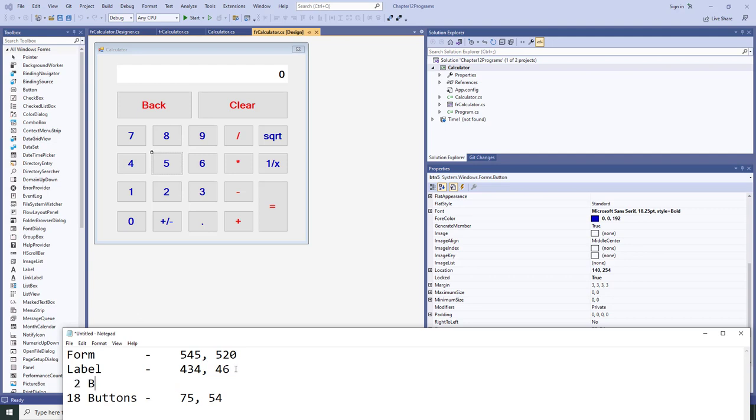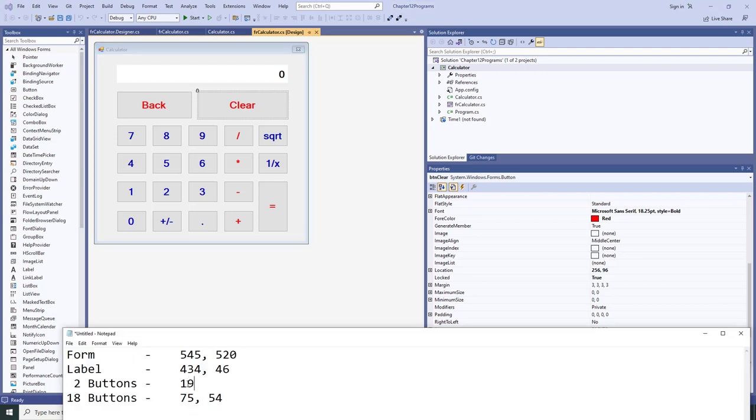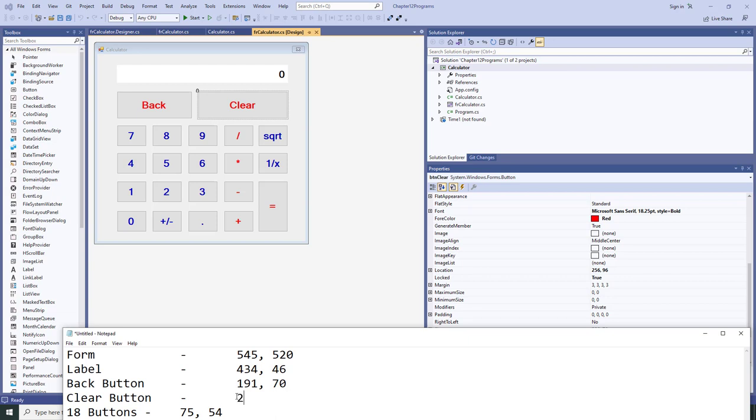So the two buttons, that's this one and this one. These look like 191 by 70. Nope, well, these aren't the same size. 191 by 70 and 228 by 70. Okay. So the bigger buttons then, 191 by 70, that'll be the back button. The clear button will be, what did we say, 228 by 70.